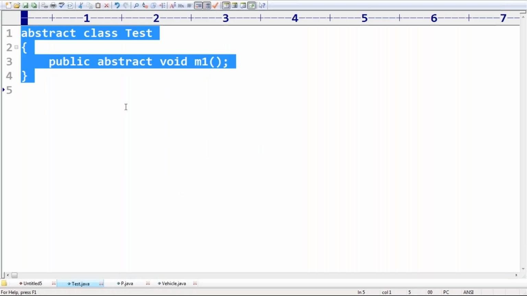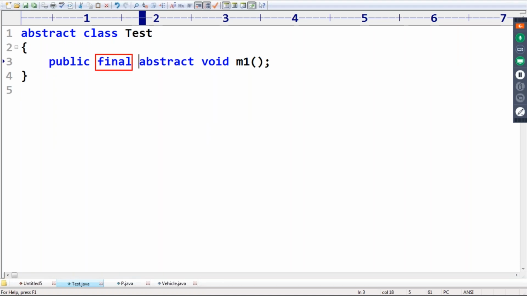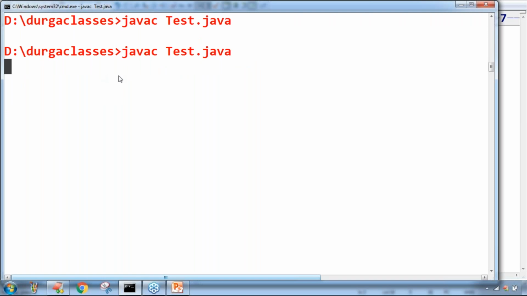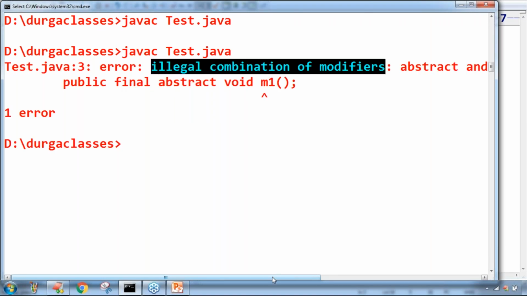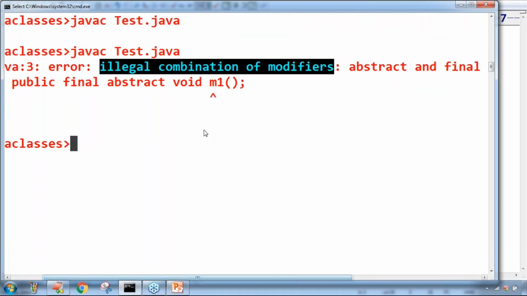Now I want to declare this method as final. Have you observed? Now it's an illegal combination, sir. This one talks about implementation, but this one never talks about implementation. Then illegal combination of modifiers, final and abstract. Observe very carefully here. What is the compile time error you are going to get, sir? Illegal combination of modifiers: abstract and final. This is the compile time error you are going to get.